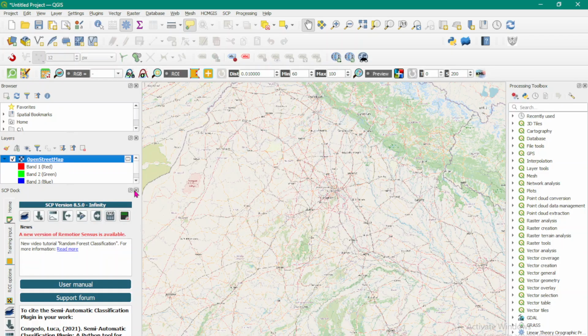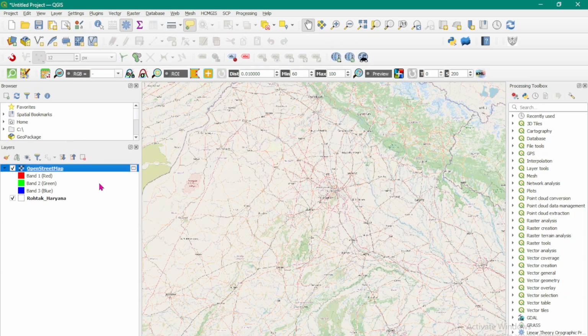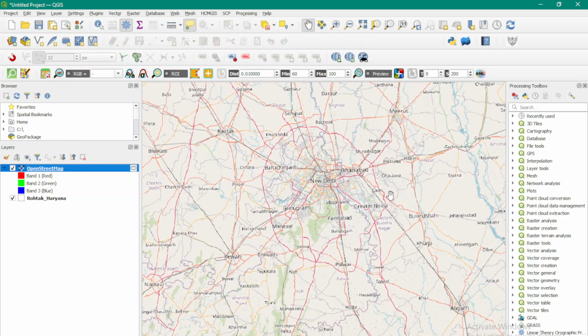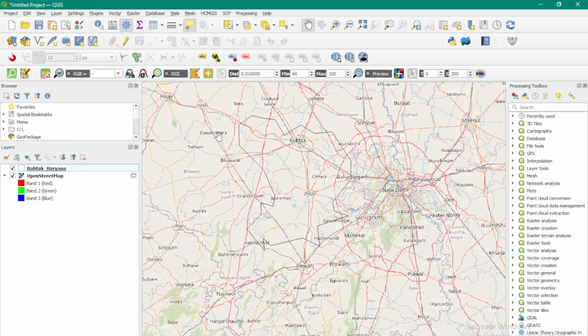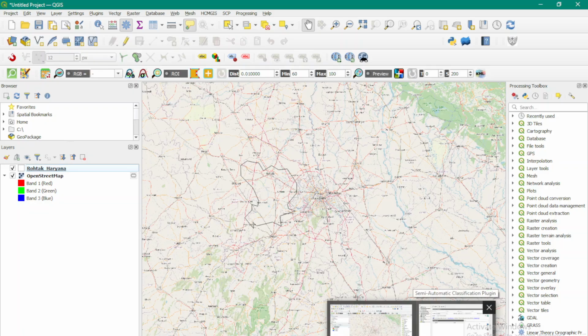Okay, let me close this SCP dock from here so that I have a better understanding of what is coming in my layers. Okay. Now it is very easy for you to identify which particular region you want to download. Let me reorder this particular OpenStreetMap, bring it below so that I see this is Rohtak. Okay. So for this particular region, I have to download the data set. Then what do I do?